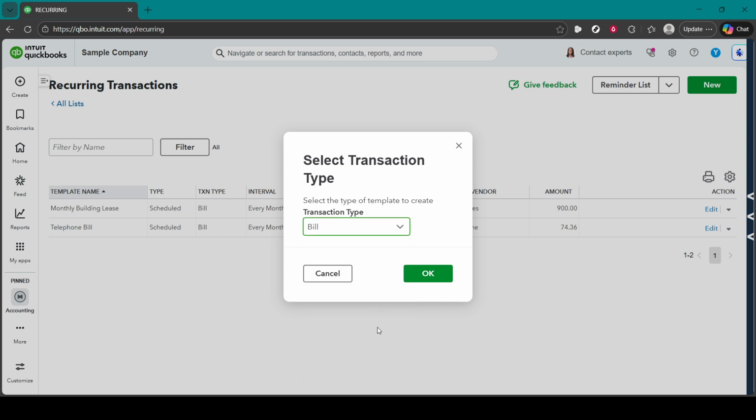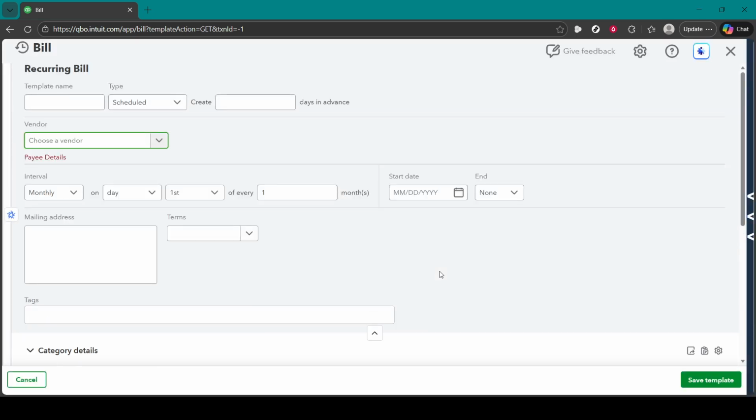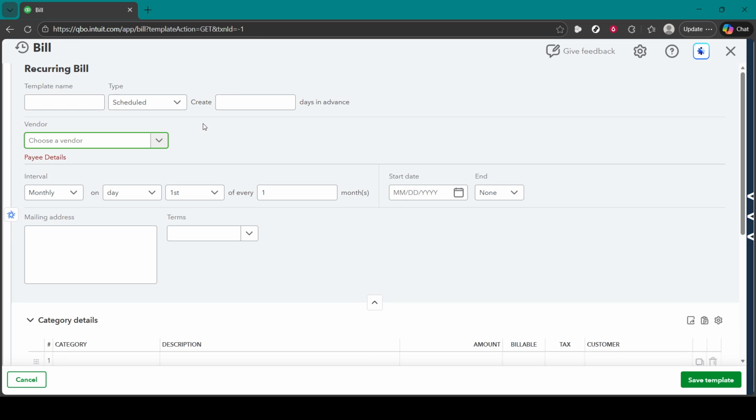After choosing the transaction type, fill in the details. Start with the template name so you can recognize it later. Something clear like monthly software invoice helps. Choose the template type. Scheduled runs automatically on the dates you choose. Reminder prompts you to review before posting, and unscheduled saves a ready-to-use template without a timetable. Set the interval, such as weekly, monthly, or custom days, and add a start date and, if needed, an end date or number of occurrences.